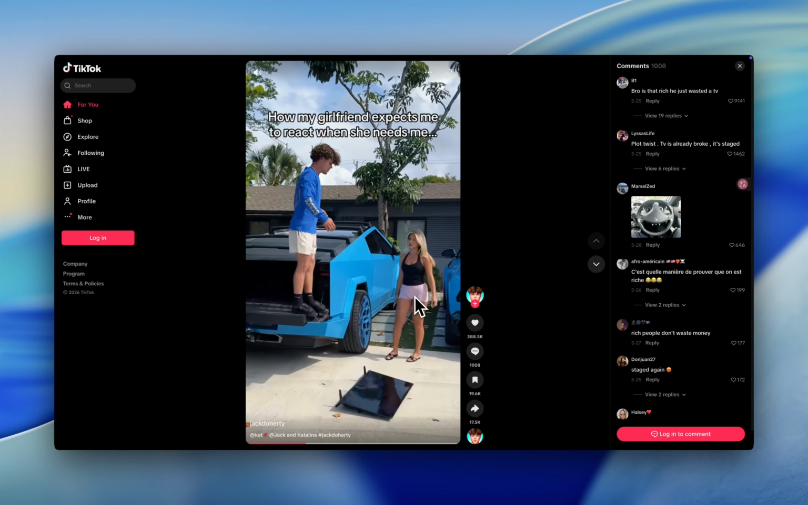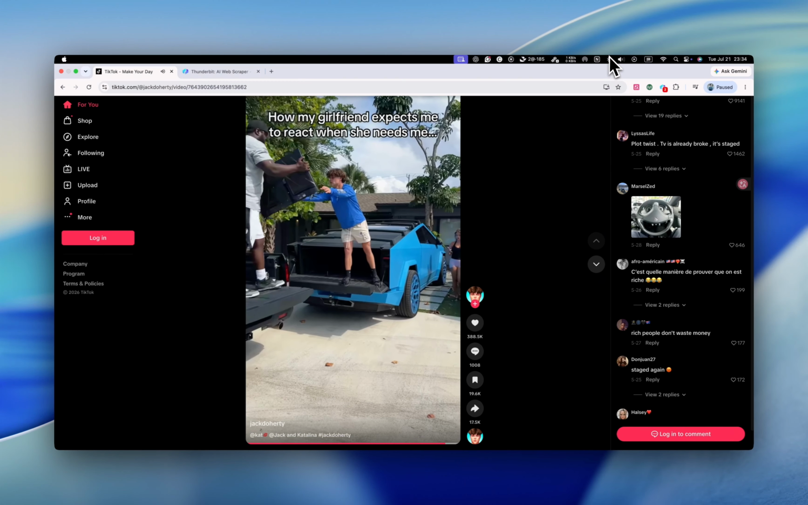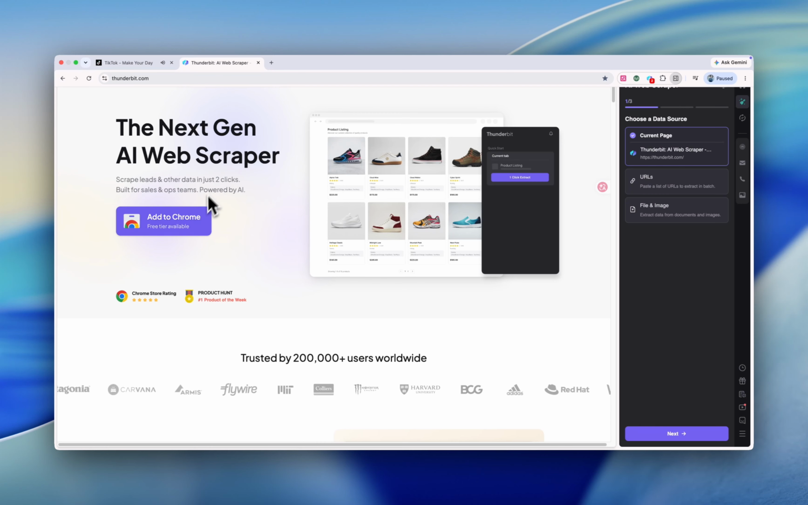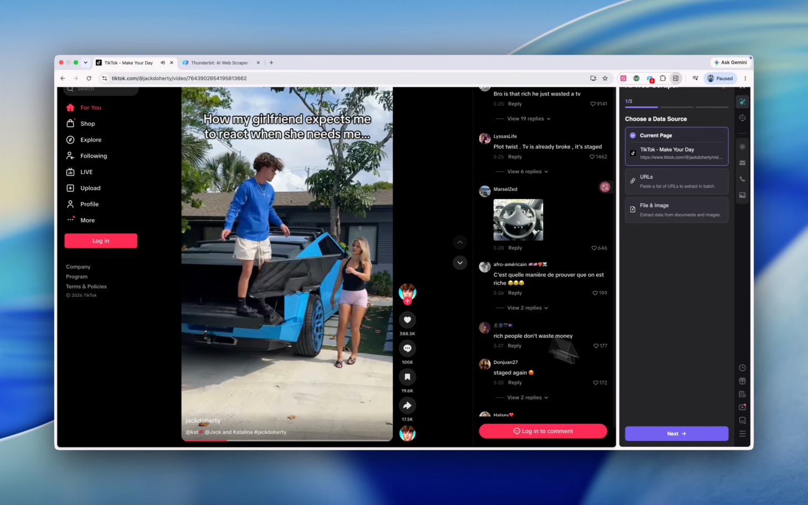First, open the TikTok video you want to analyze and make sure the comments are visible on the page. Next, open Thunderbit from your Chrome extension. If you haven't installed it yet, you can add it from the Chrome Web Store. This is the AI web scraper we'll use.